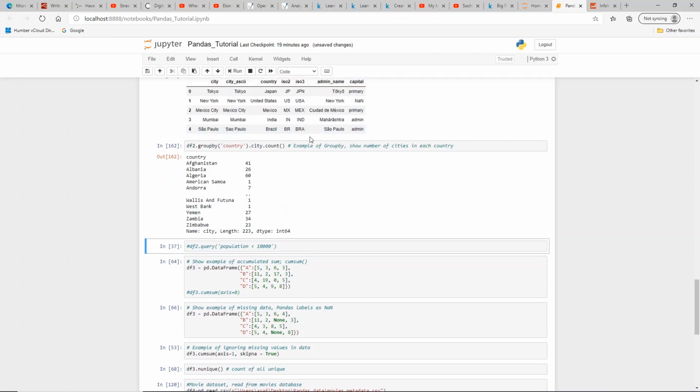So here you go. Starting from Afghanistan, which has 41 cities, Albania 26, and moving on to Zimbabwe, the last country alphabetically in our data set, it's got 23 cities. So very interesting way, and it's all possible by using this group by command.